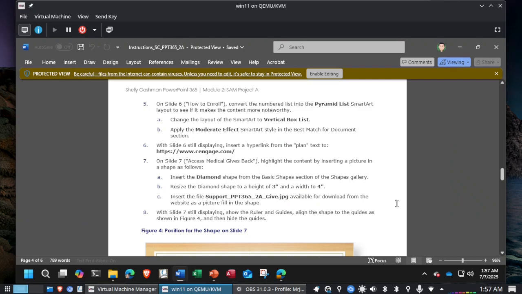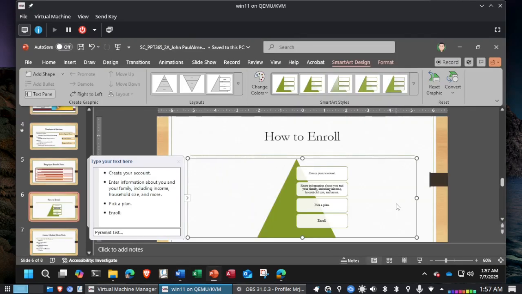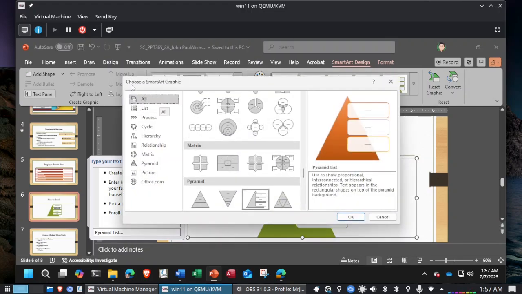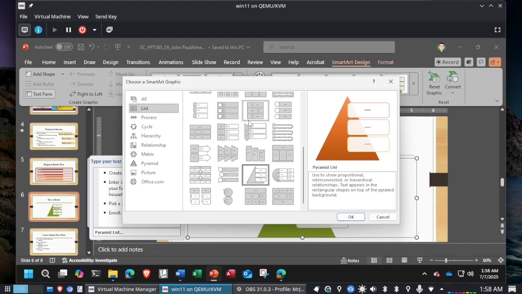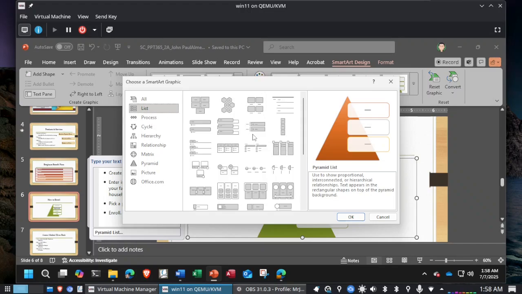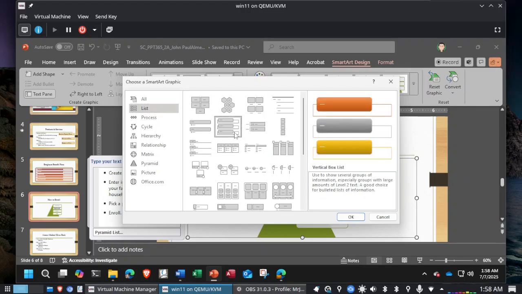But if we keep on reading, Part A, change the layout of the SmartArt to vertical box list. Now in the SmartArt Design tab, Layouts group, we're going to click on Change Layout, More Layouts. This brings up Choose a SmartArt Graphic, and we want to look in the List category. Now, we're looking for the vertical box list, which is in the second row here. We'll click OK.